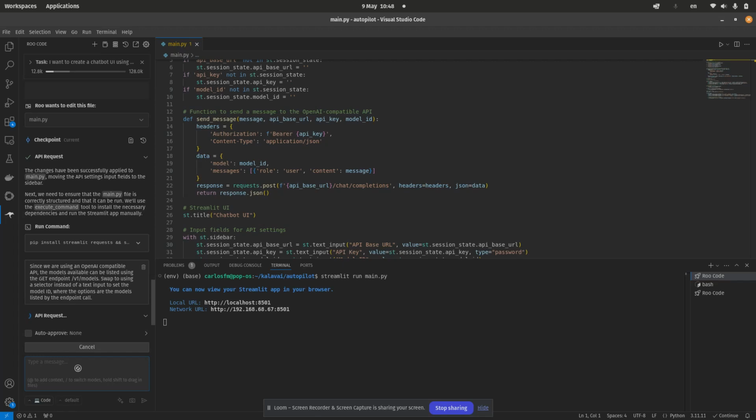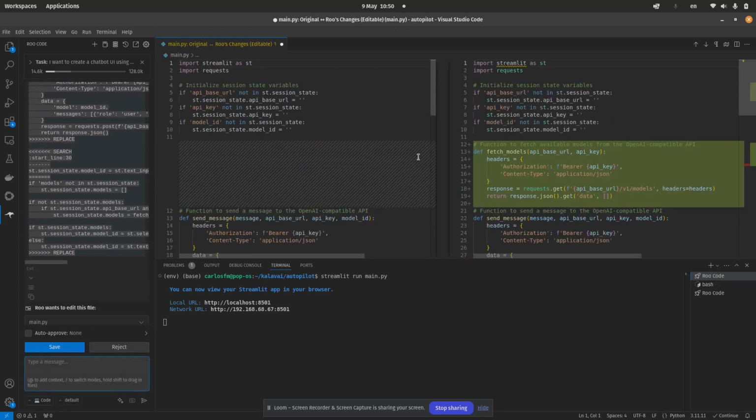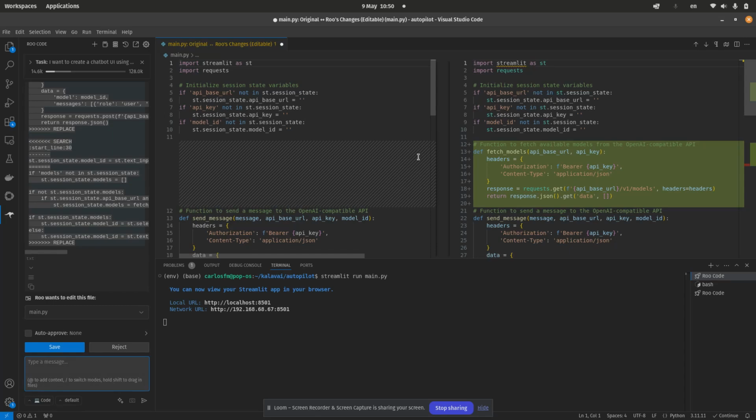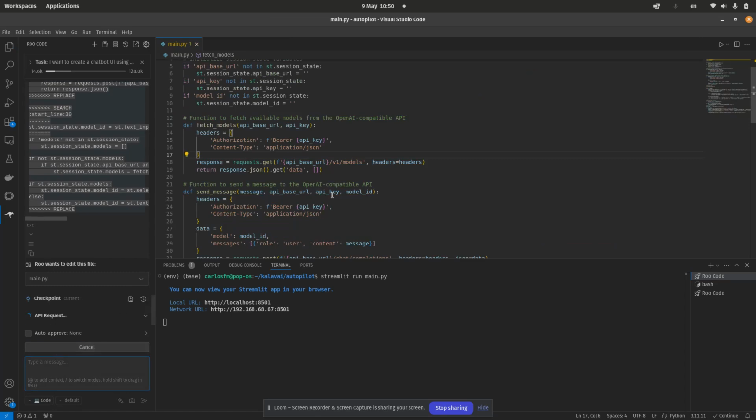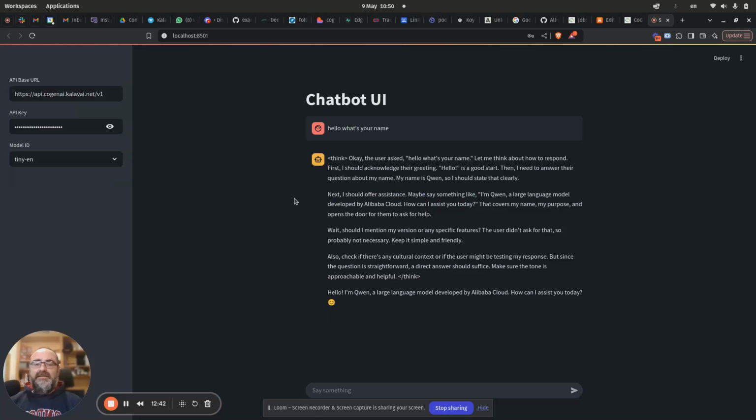And again, because CoGen is an OpenAI compatible API, it exposes all of the models through the models endpoint. Okay, so it's come up with an action. Let's save that. And if we go back to the application, we can see that that has been changed. So now the model ID is actually a drop down. Nice that we can select the model to talk to. So just to make sure everything's still working. Great. Tell me a story.